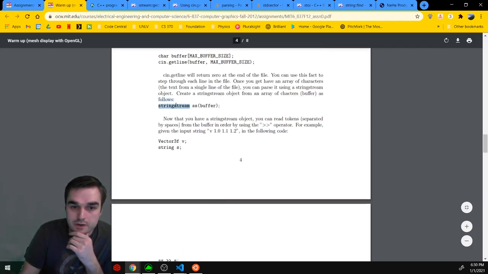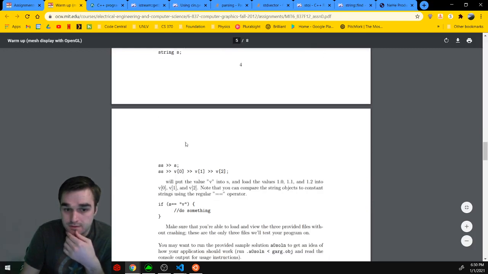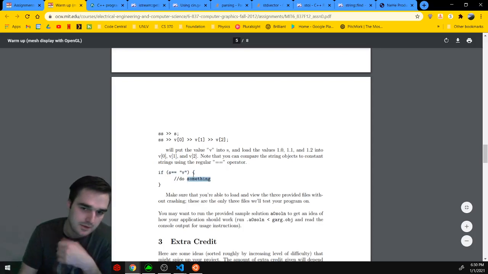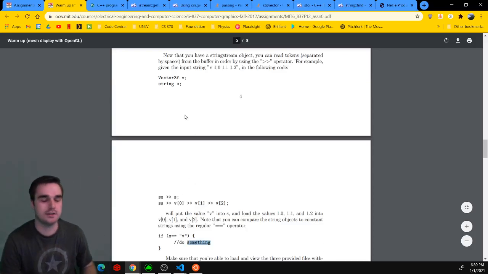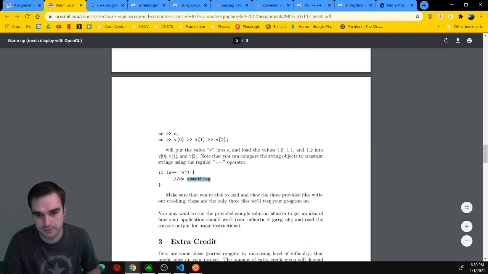And they're going to use stringstream, which I had to look up. I haven't used it before. Read the buffer as a string and read it as tokens. Then some example code of how you can read in, and also how you can use the token to do something. So a token basically is going to give you a string without the spaces. So the space is the delimiter.